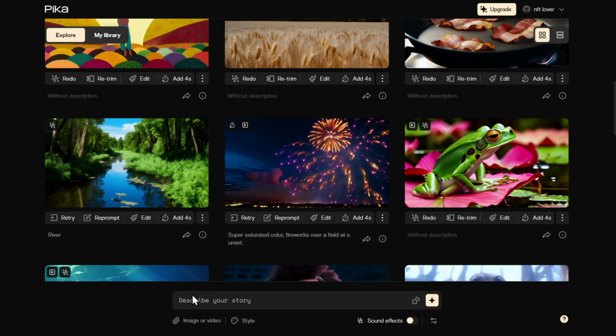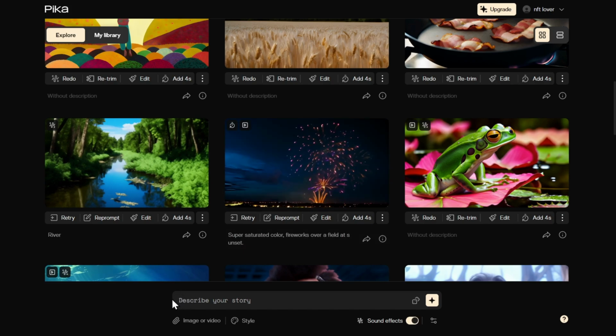The first thing we have to do is to come down here to the prompt bar. Here we will describe what we want to see in our video. There are two ways to create a video. One is just by using text, and the other one is by using an image as a guide, and also using text. Let's first create a generation just by using text.